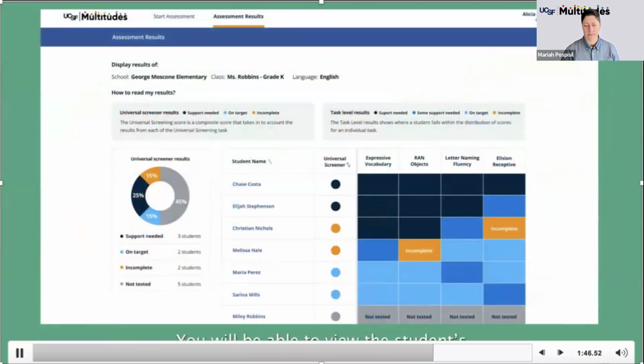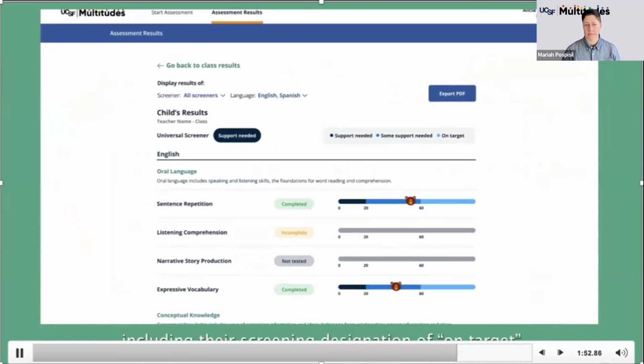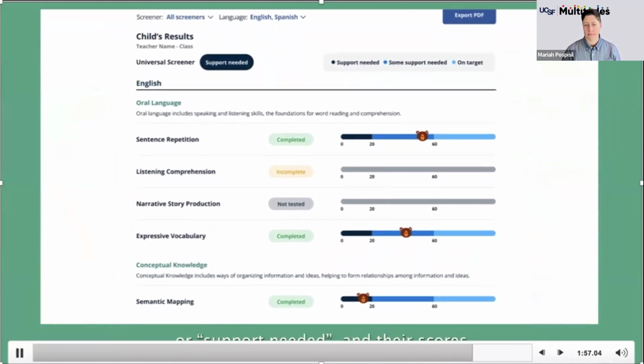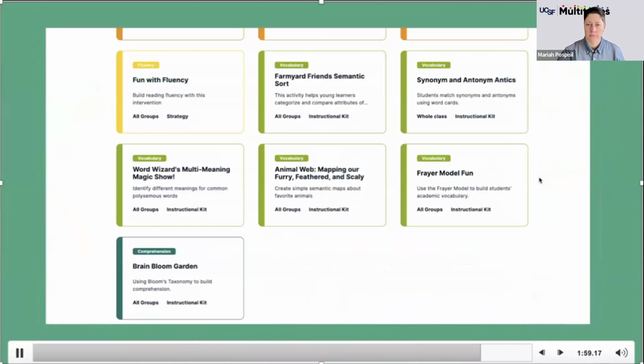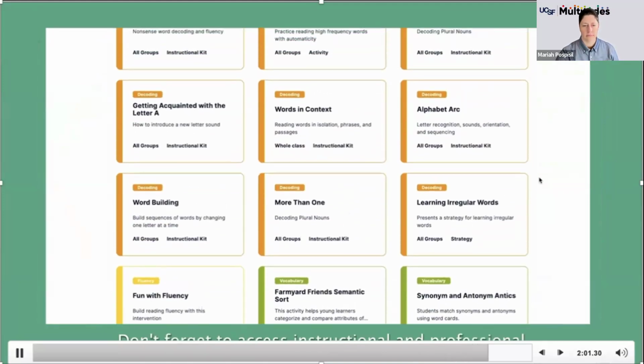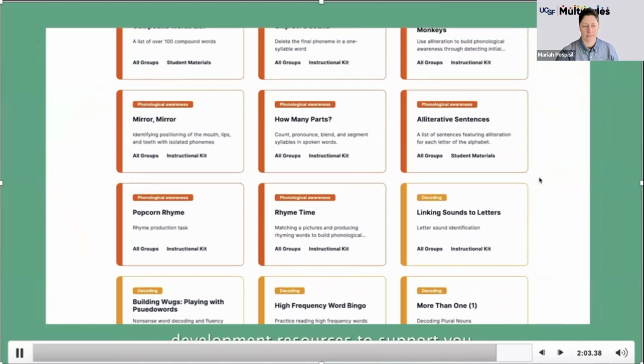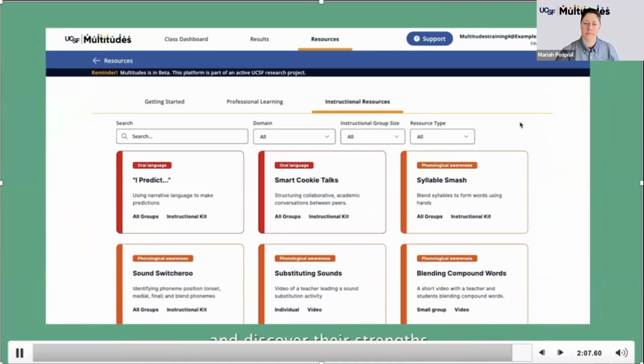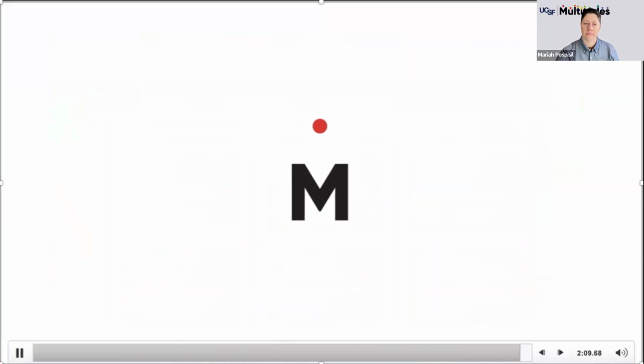When all 4 universal screening tasks are complete, an outro video will play for the student. You will be able to view the student's screening results on the results page immediately, including their screening designation of on target or support needed, and their scores for each individual task. Don't forget to access instructional and professional development resources to support you in working with students as you bolster their areas of need and discover their strengths.